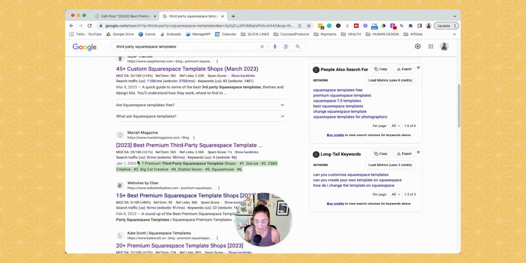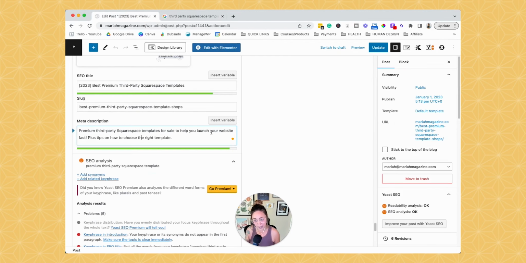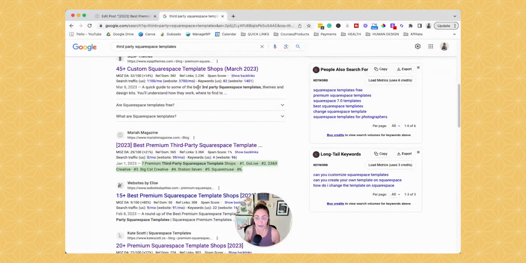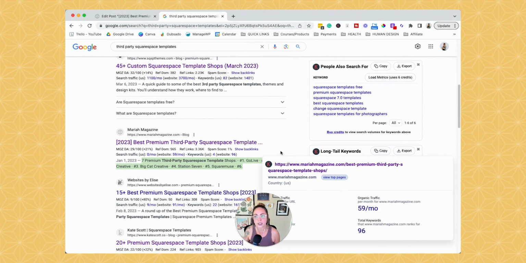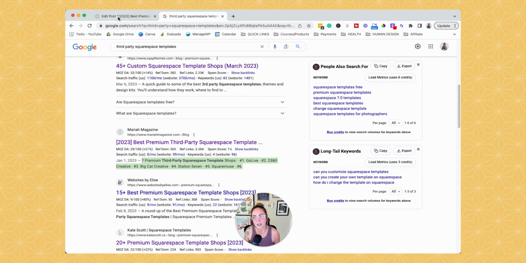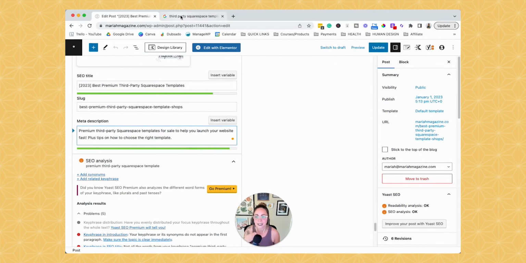Honestly, I'm not mad about this at all, because my meta description here does kind of sound like everybody else's. So I'm kind of glad that Google went in and did this. But just keep that in mind. If you've updated your meta description and your SEO title and it's still not changing, sometimes it takes a while, and sometimes Google just wants to put its own in there.